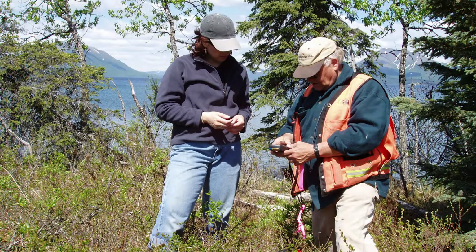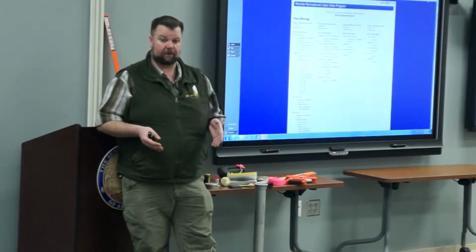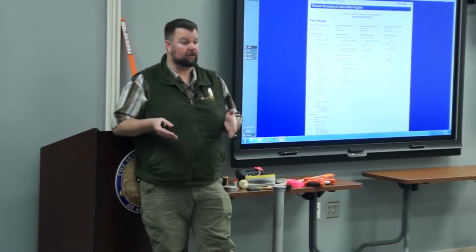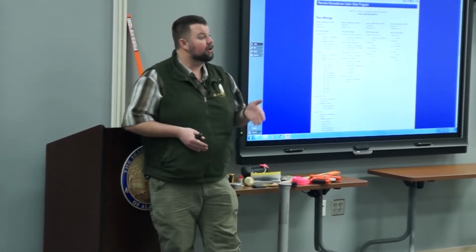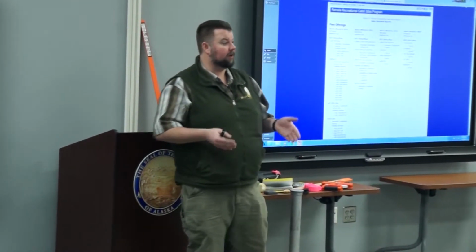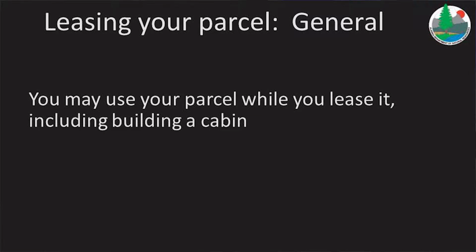Under lease, at this point, it goes from being general state land to you having a lease interest in this parcel. At this point, you have the sole and exclusive right to use that piece of property. You can now go onto that property and you can start clearing it. You can start constructing a cabin.